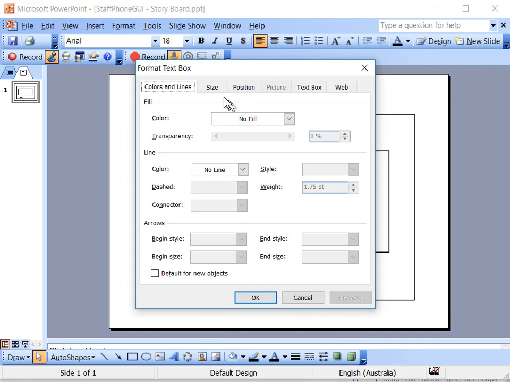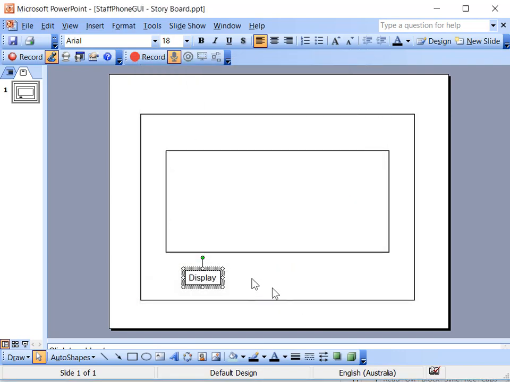Okay, so there's a display button there, and maybe in the middle, something like that. So that's basically what we want to look at. So we're going to have a frame and a text area in the middle somewhere and a display button. That's all we need.